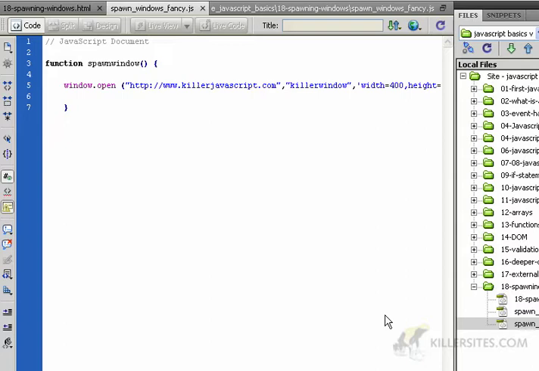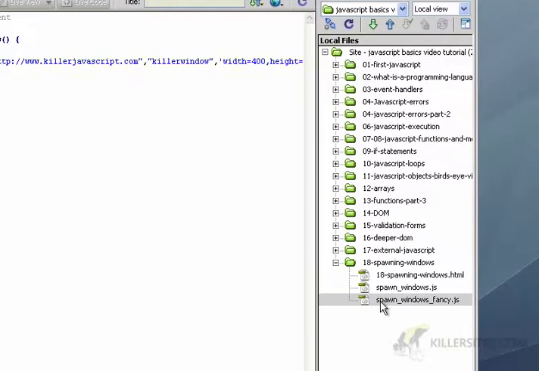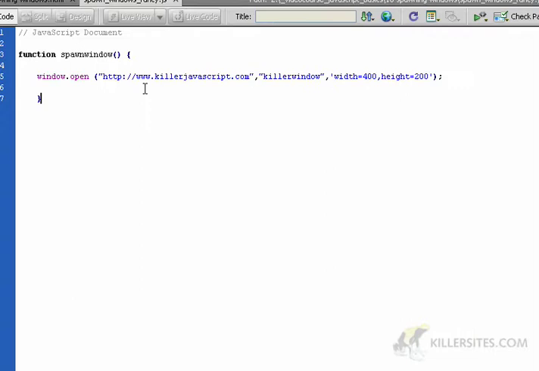To spice things up a little, I've created a variation on the script, and I called it spawn_windows_fancy.js. I just stuck it in another JS file, as you can see here. What I've done is added new arguments to the window function, width and height, so I'm able to set the width and height of the window that we're spawning. So let's take a look at that here.